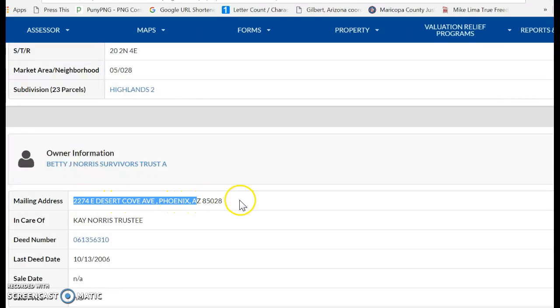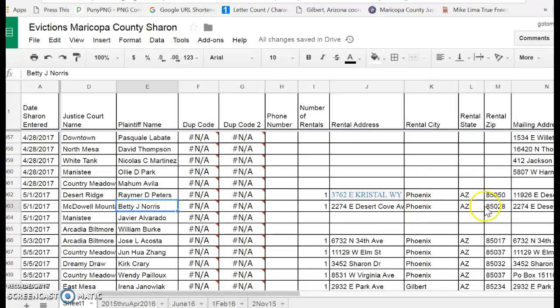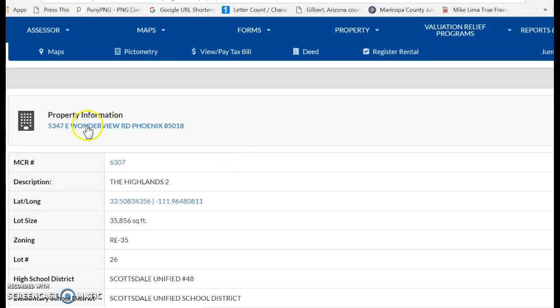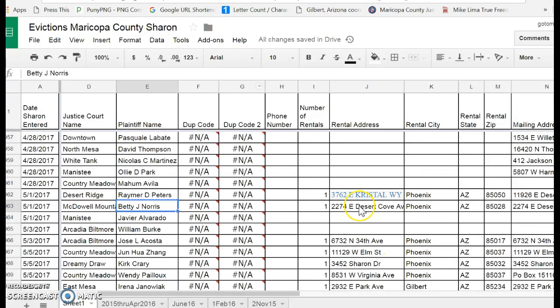We want to copy this and put it over here. We already have Desert Cove Avenue as the mailing address, but under rental address you have Desert Cove Avenue again, which is wrong. That needs to be the address of the property, which is right here, 5347 Wonderview. So that goes in here, and it's in Phoenix, and it's 85018.